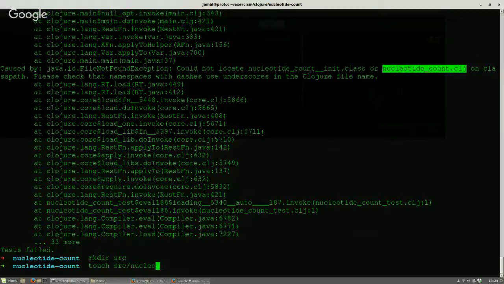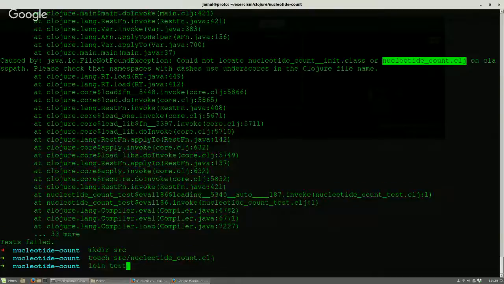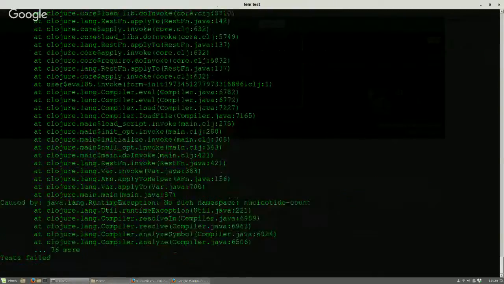nucleotide count.clj. What do you have for me, Lineagen? No such namespace nucleotide count. Okay, let me see if I can split up my screen here so I can do that whole thing.